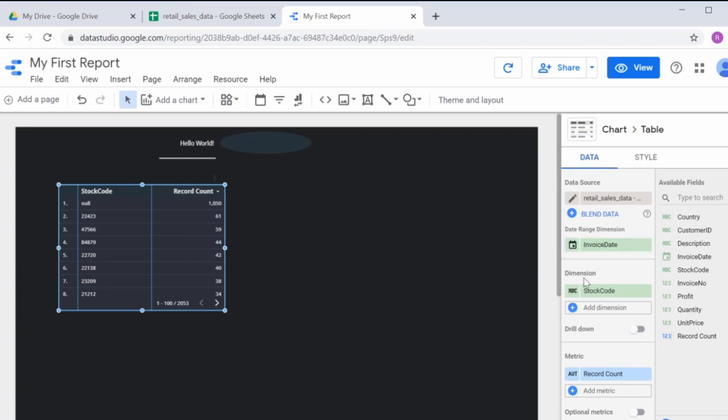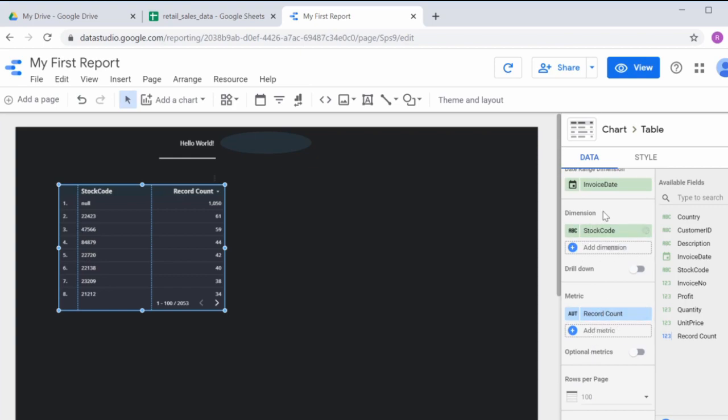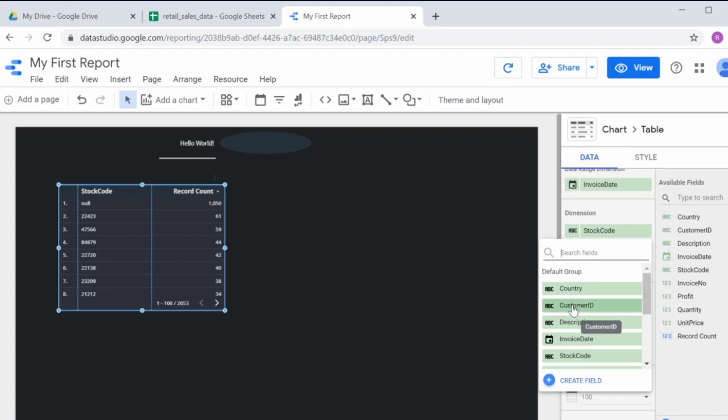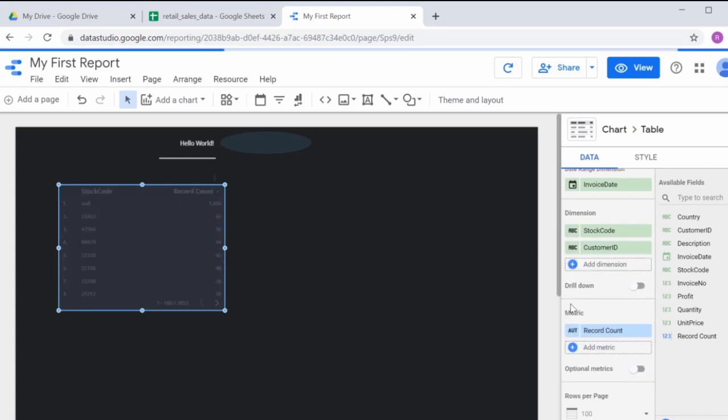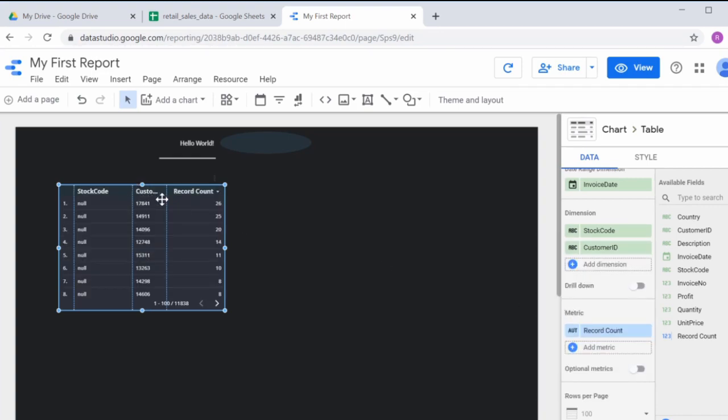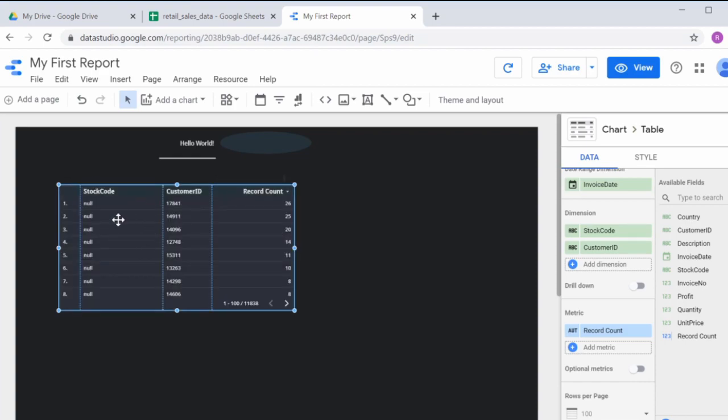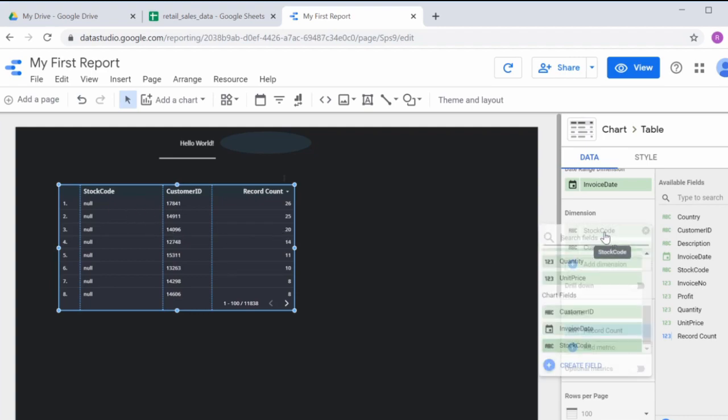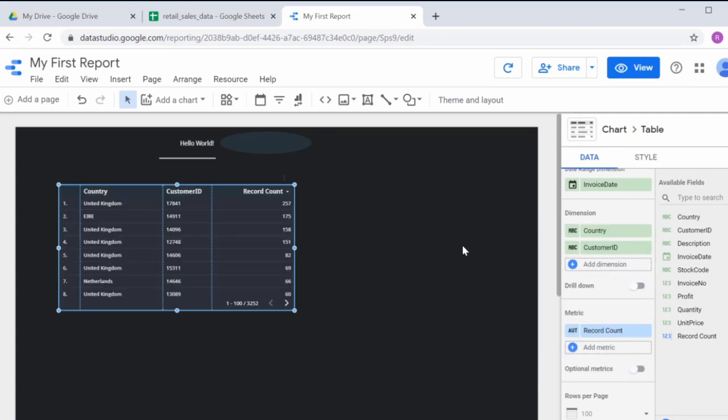The important thing to know here is dimension and metric. As you scroll down below, you can see dimension is the first column. If you want to add another dimension, you can quickly add it here. Let's add customer ID, and our table is going to update in about 5 seconds. You can see it added another column. That's pretty cool. We're adding stock codes here, which is null for some reason. Let's remove that and add country instead.